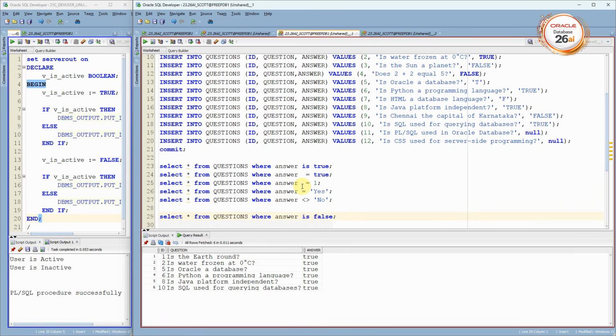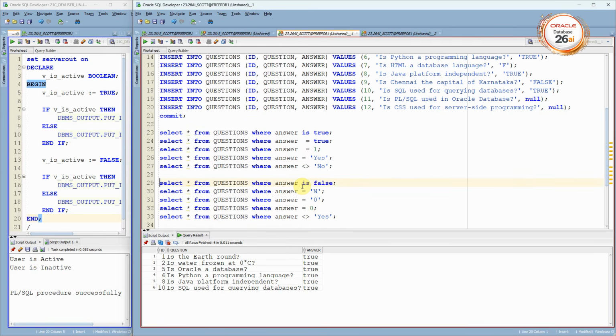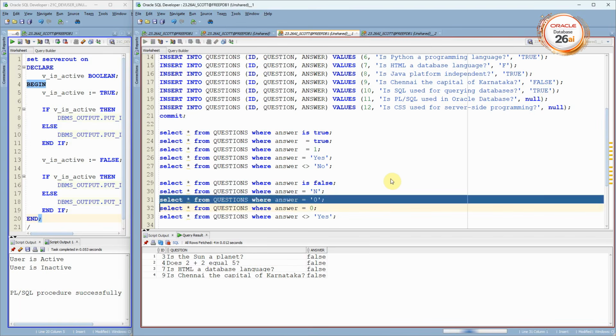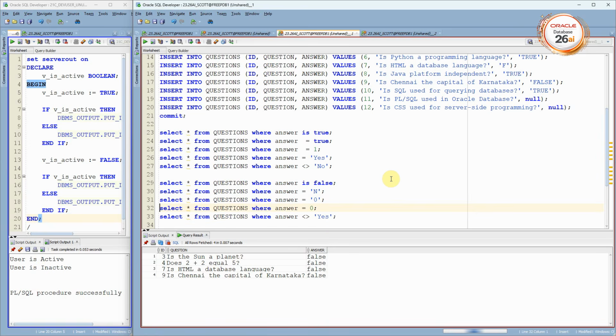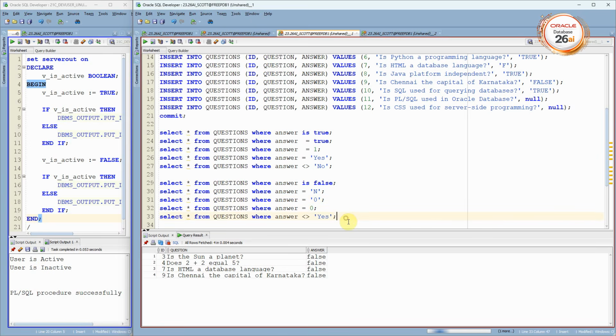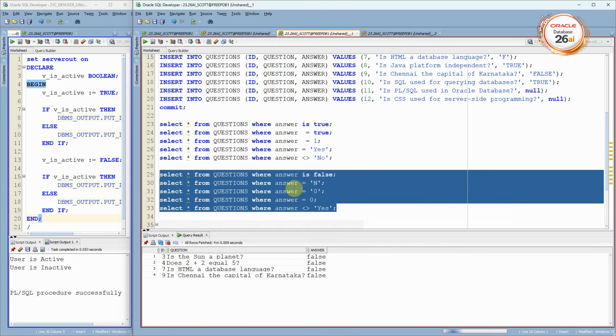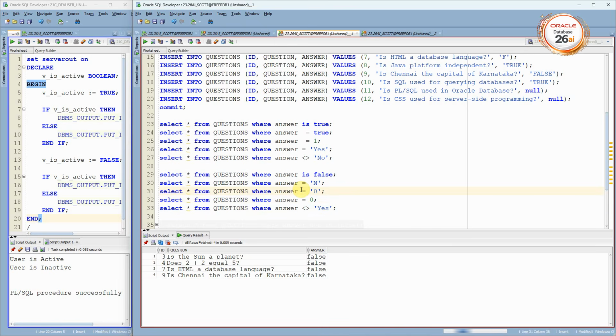Very similar to this, we can in fact retrieve the false value also. Let me query: select star from questions where answer is false, or you can say answer equal to n, or answer equal to 0 as a numeric value, answer equal to 0 as a string value, or you can say answer not equal to yes. In fact, all these queries will retrieve the questions which have the false value for the Boolean answer column.